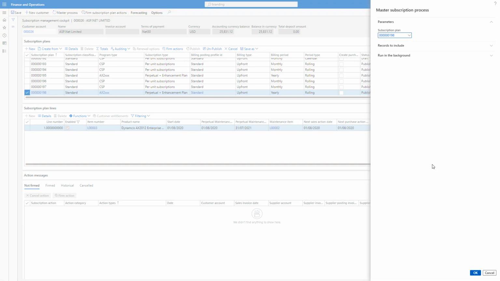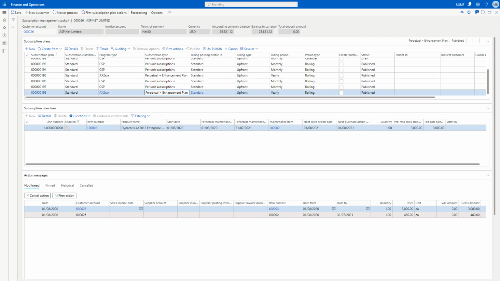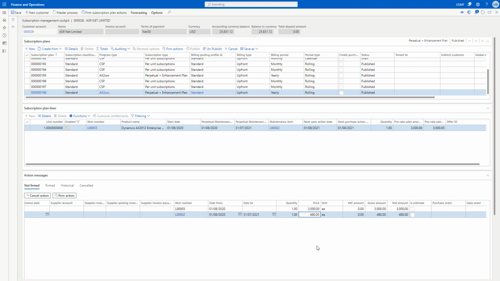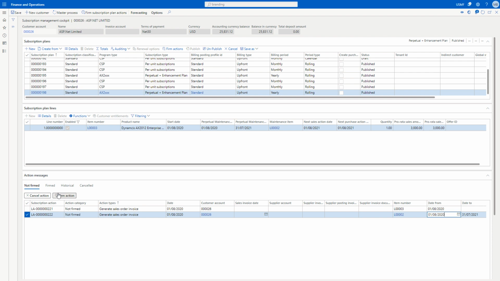You can run the master process, and there we see two action lines being created, one for the main product, for the perpetual product, which is without a due date, and one for the maintenance, which is 16%, and which is following the maintenance dates that we set up on the quote. After that you would proceed like in the first example, firm the actions, post them, receive the payment, and there you have the complete quote to cash cycle.